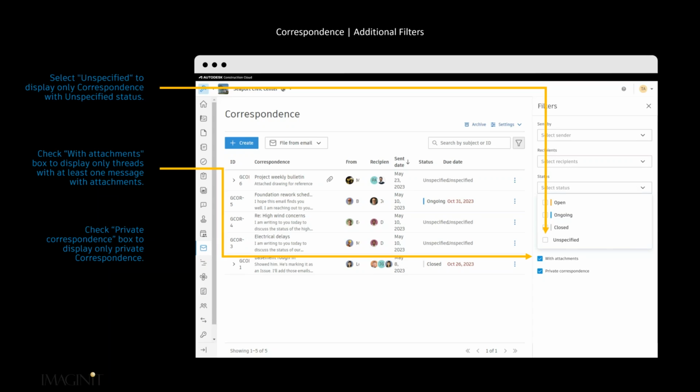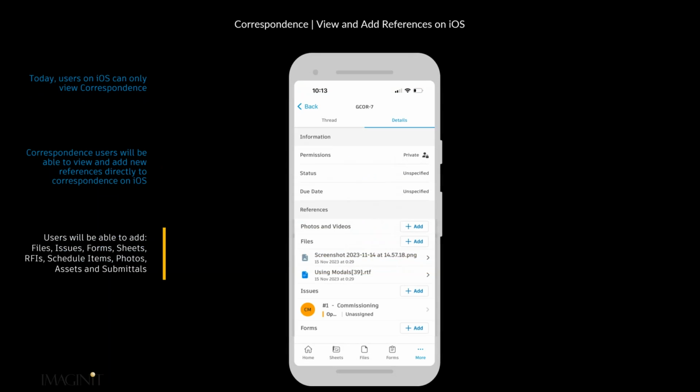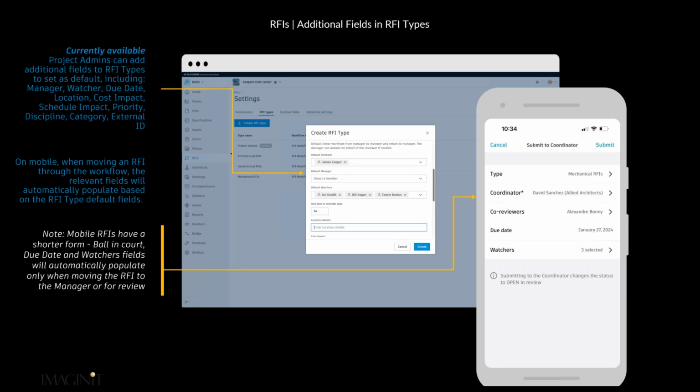You can also tag if the email includes attachments, or if it has been labeled as private correspondence and not a public email, which would be visible by all project members. So if it's private to you, you can filter that. And we can now view and add references to our emails via mobile. All right, so that was a lot for correspondence.